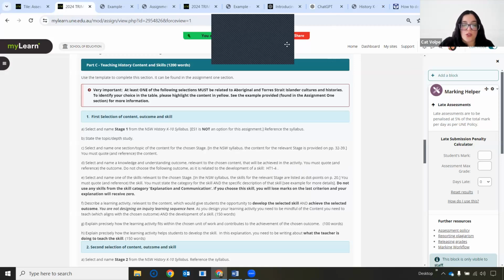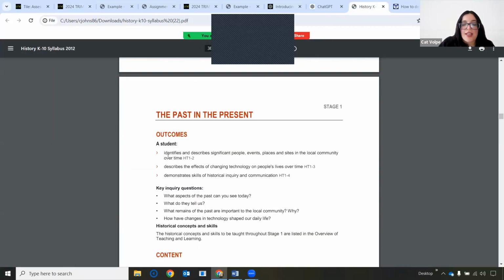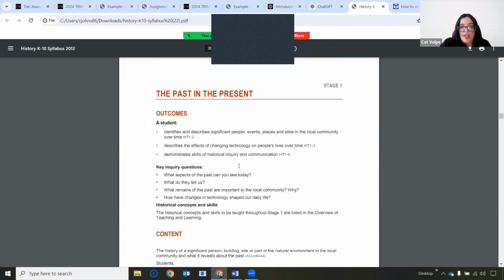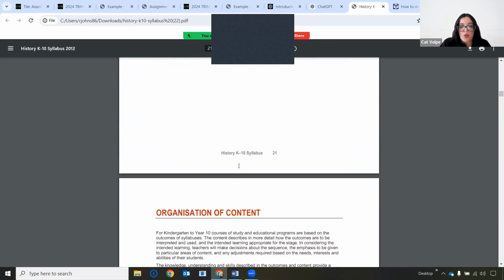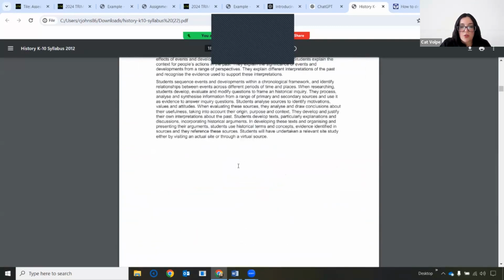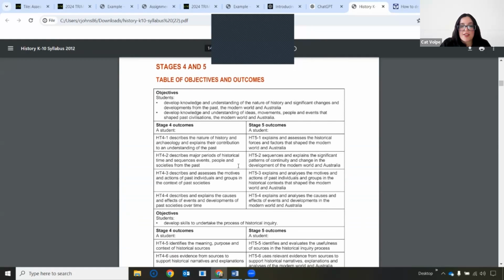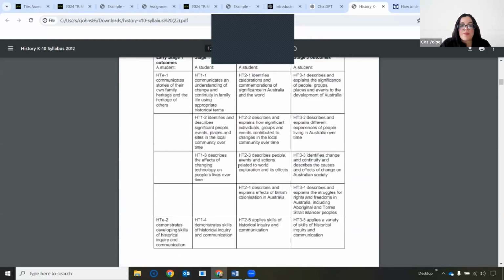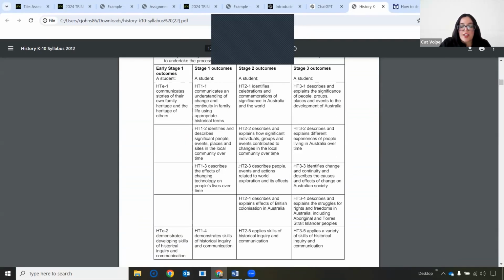All right, so let's have a think about this. Going to the history syllabus, let's look at this unit of work. These are the outcomes for this unit of work. Now, this is on page 38. Let's just scroll up very quickly, and if you've watched the dissection video, you will know this already, but we'll just quickly go over. There's also another table at the beginning, which displays the outcomes for different stages.